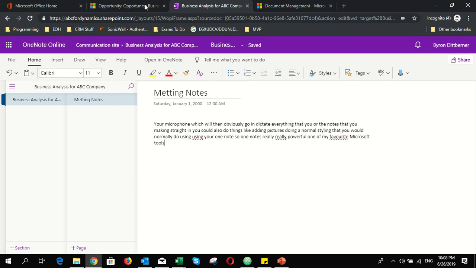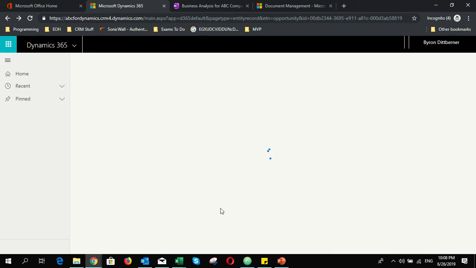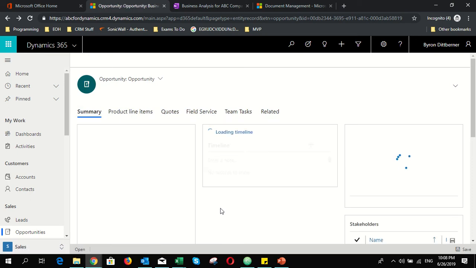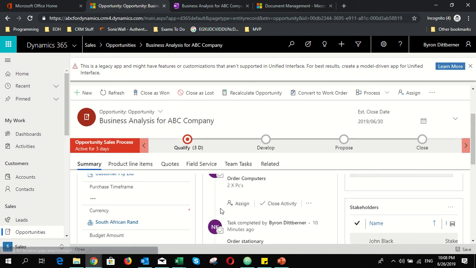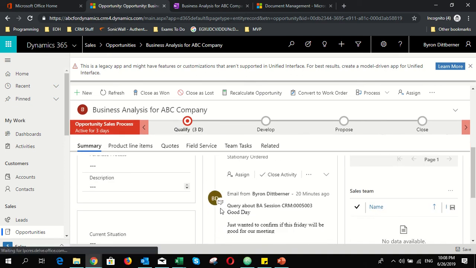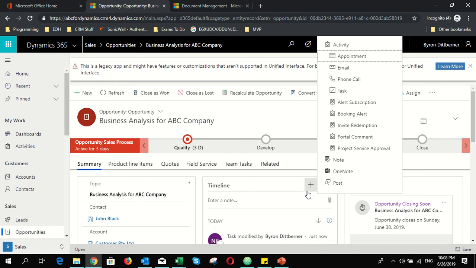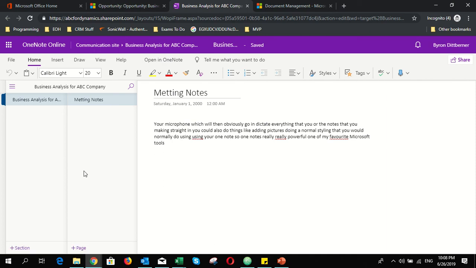Alright, let's go back over here. Let's actually go and refresh, and let's see if we can find our OneNote inside the timeline. Might take a little bit of time to show, but it should show in my notes. Okay, not quite yet. Alright, not a problem. If I close my OneNote over there, and then go straight back to OneNote, it'll take me straight back into the same folder, and I can see the meeting notes and the rest of the notes that are connected directly to this opportunity.